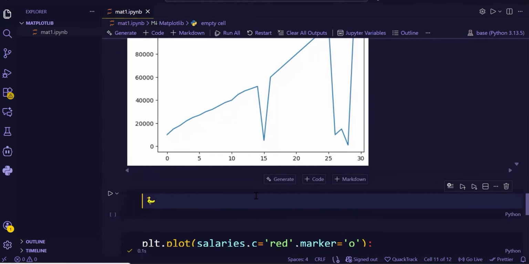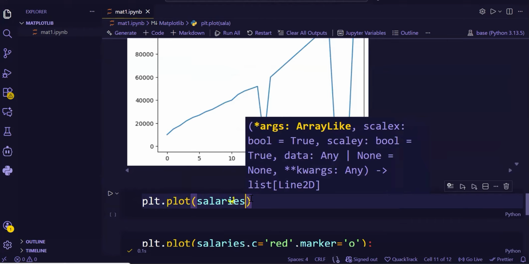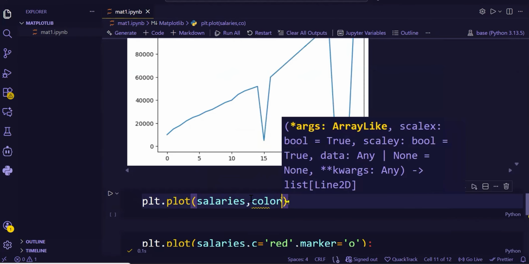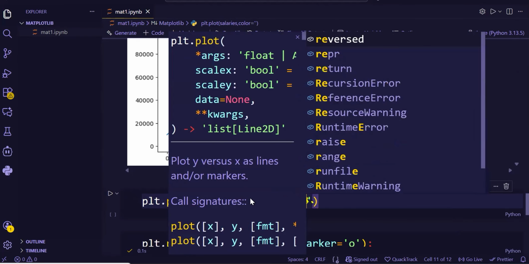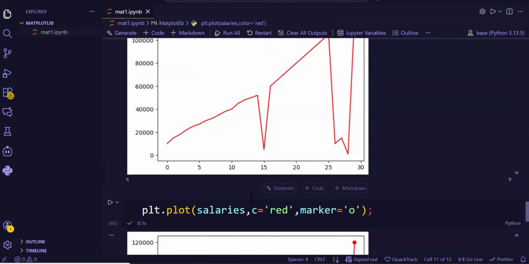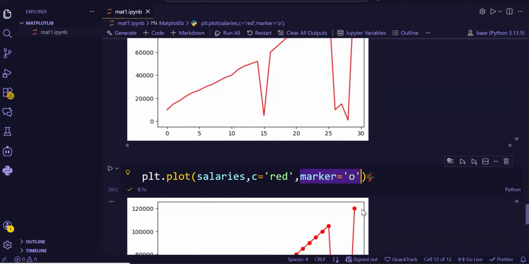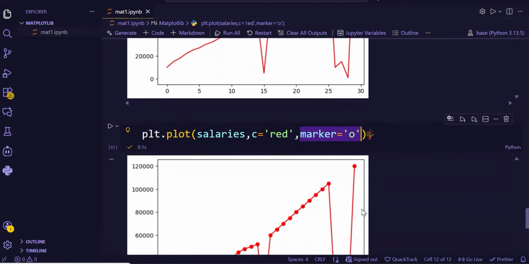One more thing we have seen, which is plt.plot, and we can write here salaries, comma, color; we can also mention the color. Let's suppose red. So it is printing with color. And the next thing we have seen is marker. So we have seen markers as well.